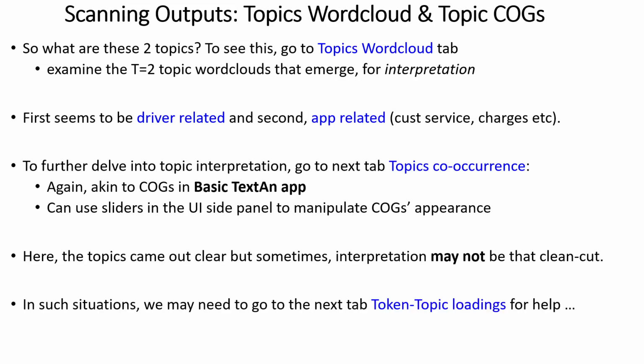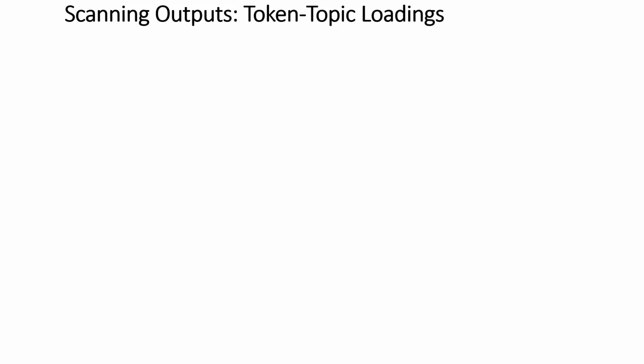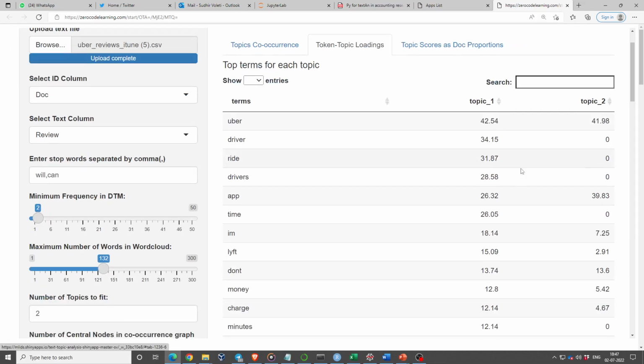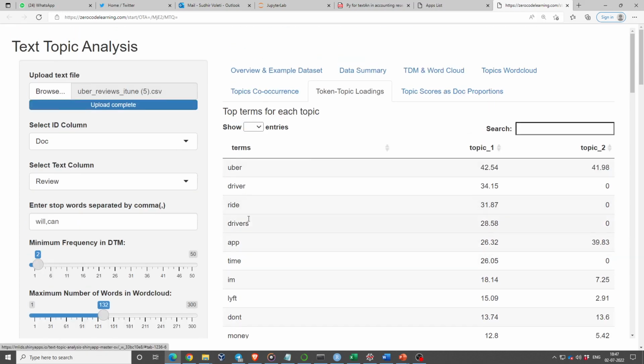Okay. Now, sometimes it may happen that the interpretation may not be clear cut using just word cloud and cogs. In that case, we should go to the topic loadings matrix, which is the next tab. Let's get there. Okay. Please come to the token topic loadings. Remember, now this is 1,309 tokens mapped onto two topics.